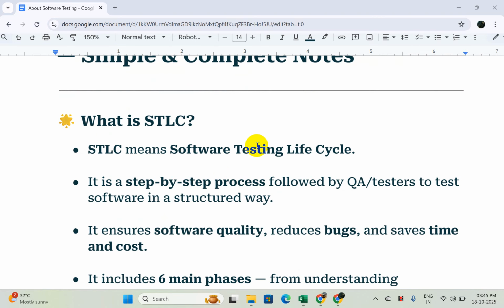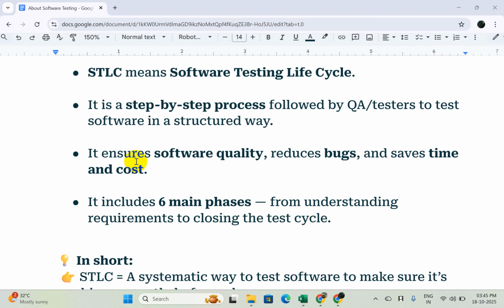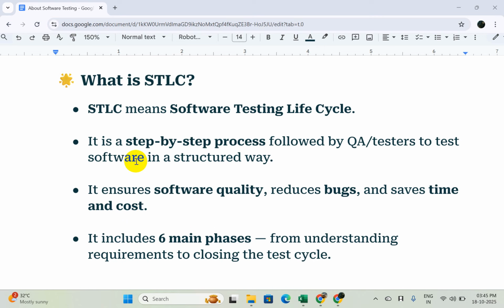STLC means software testing lifecycle. It is a step-by-step process followed by the QA or tester to test the software in a structured way. It ensures the software quality, reduces the bugs and saves time and cost. It includes six main phases from understanding the requirement to closing the test lifecycle.